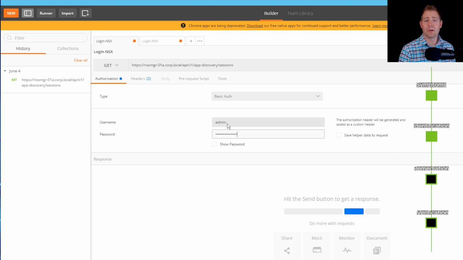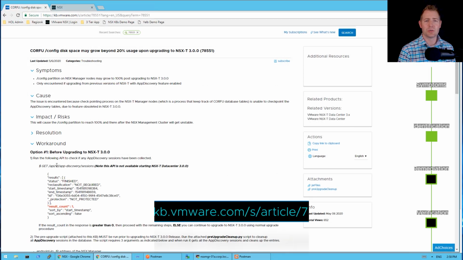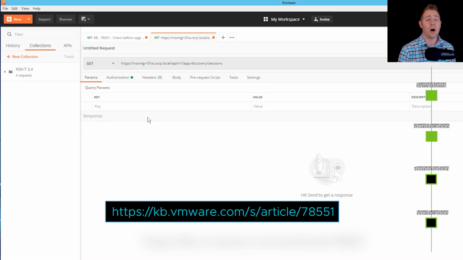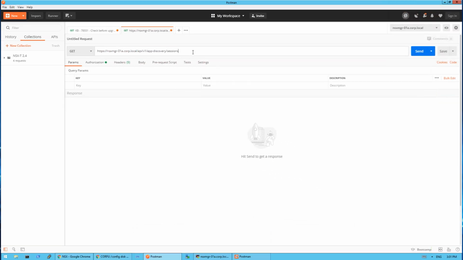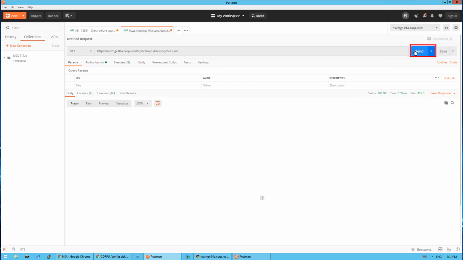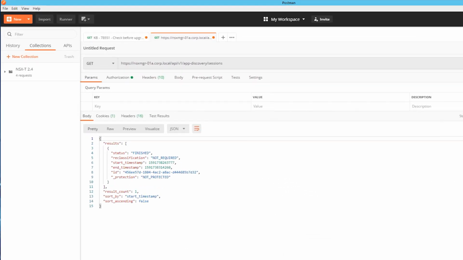I then need to switch over to our KB article. This is where I can find our API call. I'll copy this information and switch back to Postman. I'll then put in the fully qualified domain name of our NSX Manager, followed by the information we previously copied. With all that, I can then press send to find out, do we have it enabled?